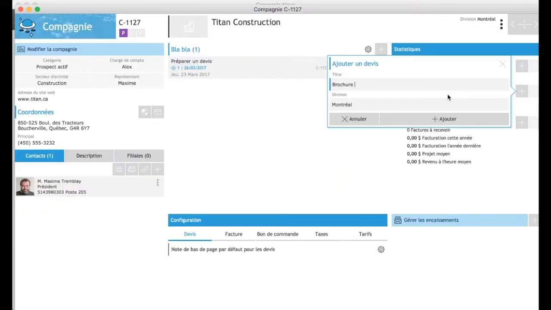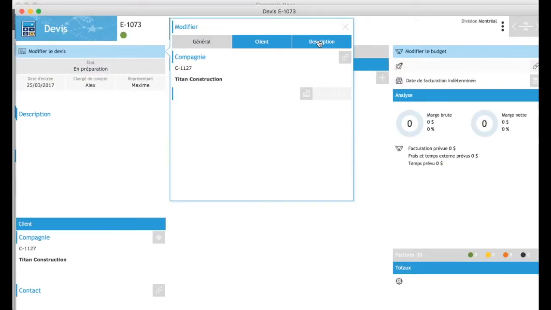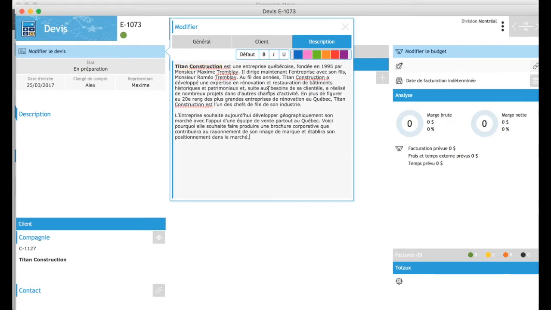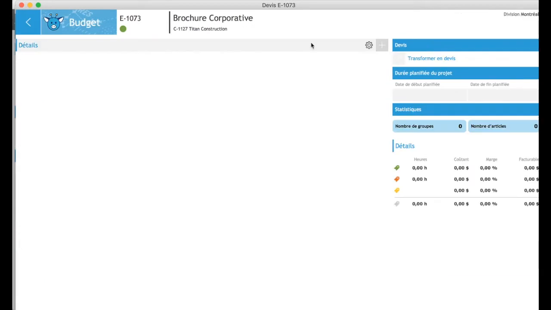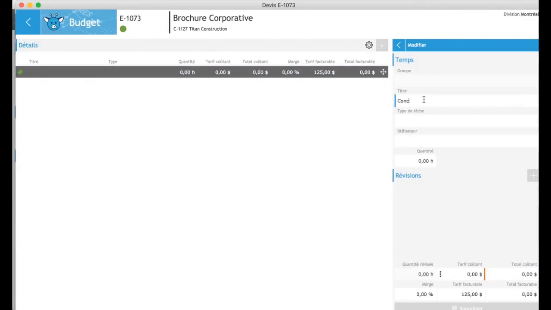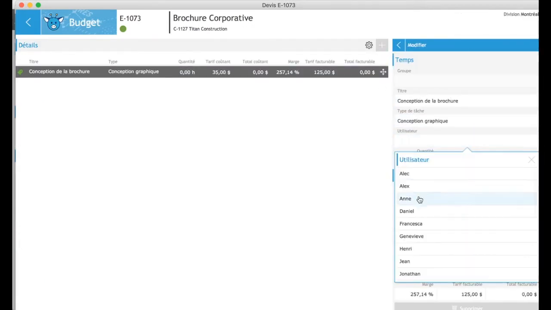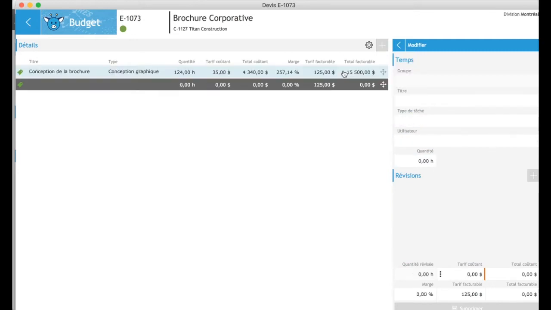After adding a quick brief of the project, Anne could manually add predefined items to the quotes directly. But I'll show you here how to proceed using a detailed budget. Here I will add the different types of tasks we have to achieve in the project, the different portions of work we have to do with the time planned for each one.